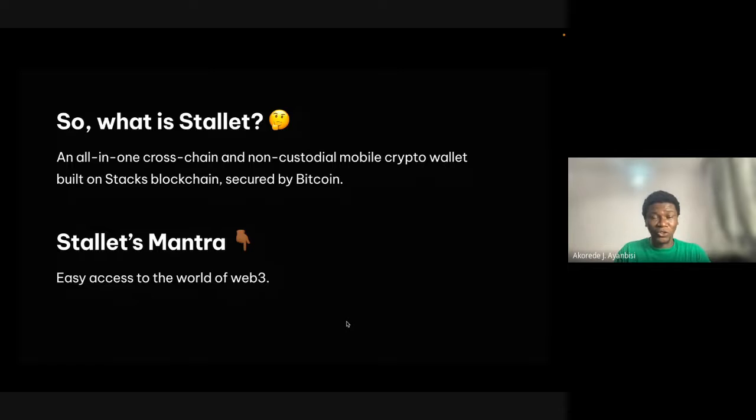Because they are non-custodial. Non-custodial also means decentralized. That is, as a user, when you own the wallets, you have full ownership. It's not a centralized platform, right? And cross-chain means you can interact on multiple chains, be it Ethereum, Avalanche, Solana, or any chain, right?